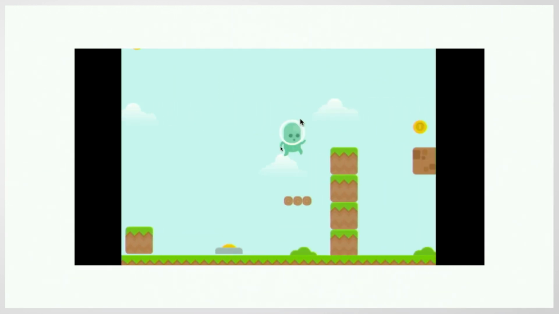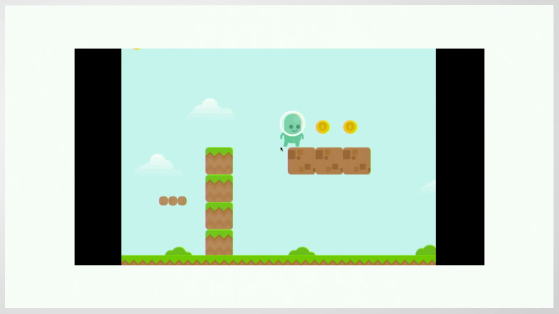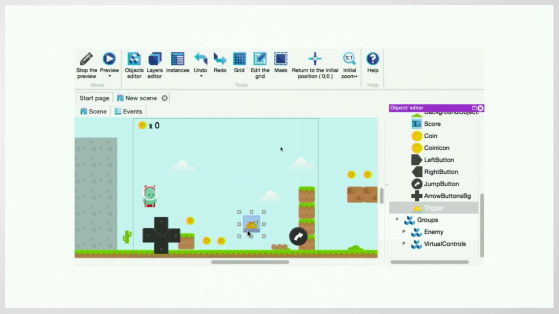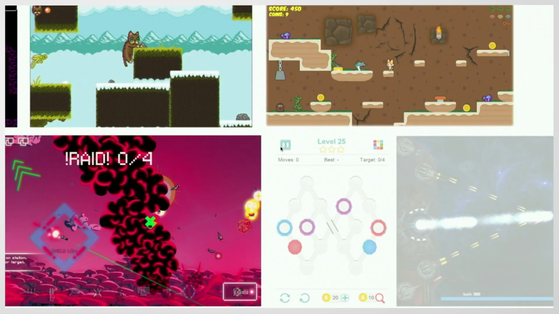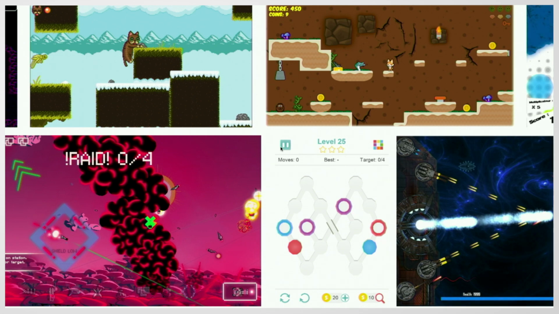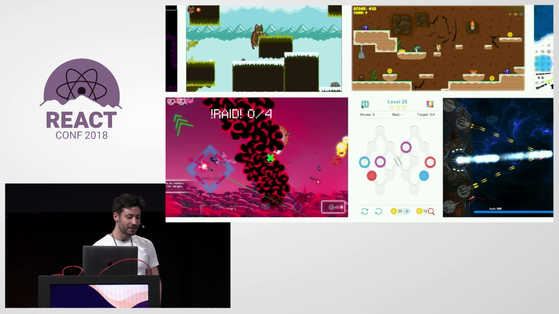So yeah, that's working. And that's the whole idea of the software, and that enables people to create quite advanced games. Here are a few examples of games that were created using GDevelop. By the way, I made the one with the cat. Check it out, it's quite fun. So yeah, things were going quite well.